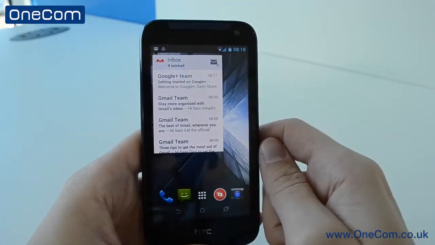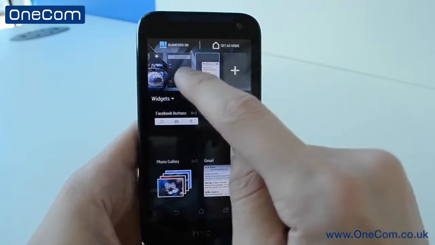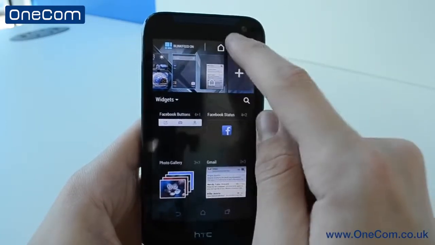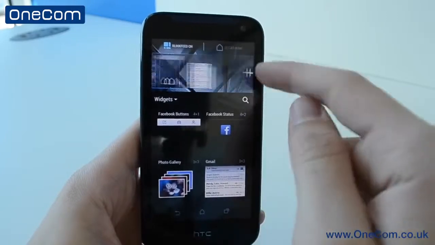We also do have the option to set one of the home screens as the main home screen. So if we then go ahead and click the home button, it will then return back to that screen. Say for example, if we want Blinkfeed as a home screen, we can set it as that if we want to.